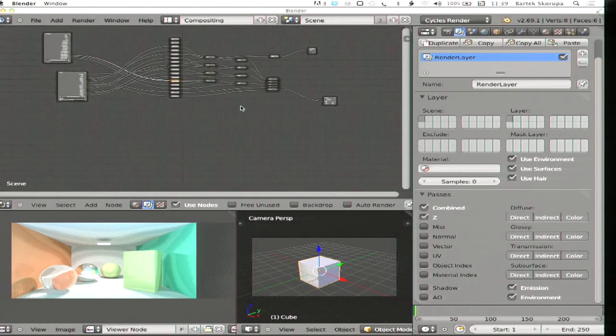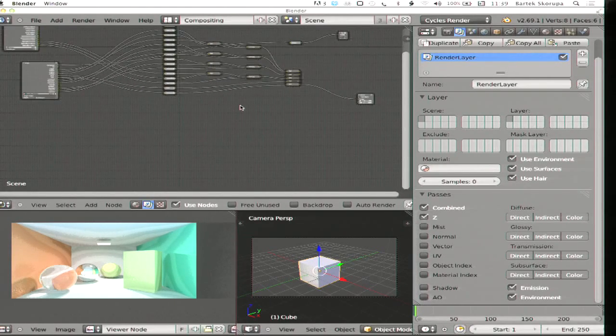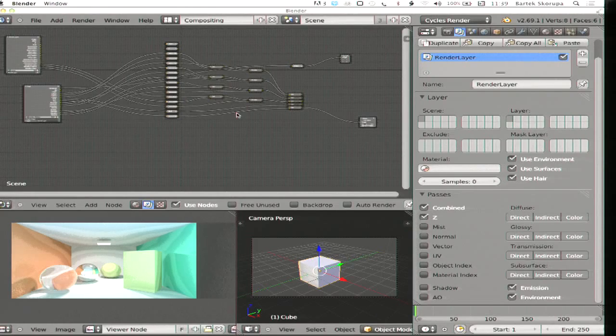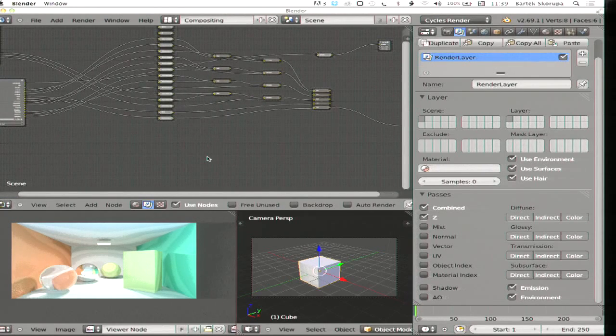So. Extended EXR format stores everything? Yes. As the render layer? Yes. There's no difference at all? No. No difference at all. It stores everything. Does the EXR store the passes as layers?